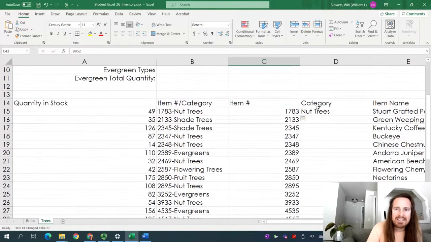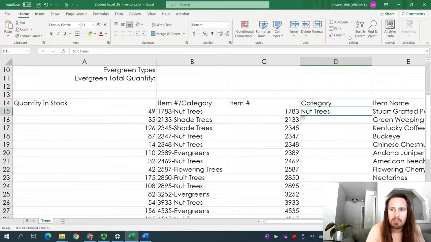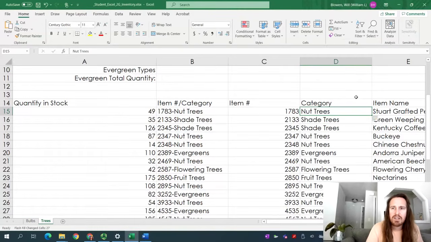So repeat the next step, click on D15, it says nut trees. Same thing, going through the motions: home tab, editing group, fill button, click it, click on flash fill. Excellent. It all checks out. Fruit trees, nut trees, evergreens, and the works.